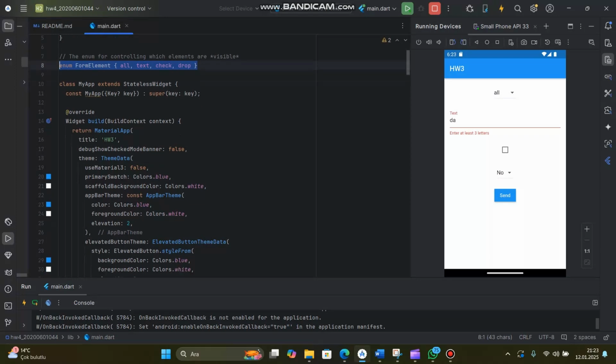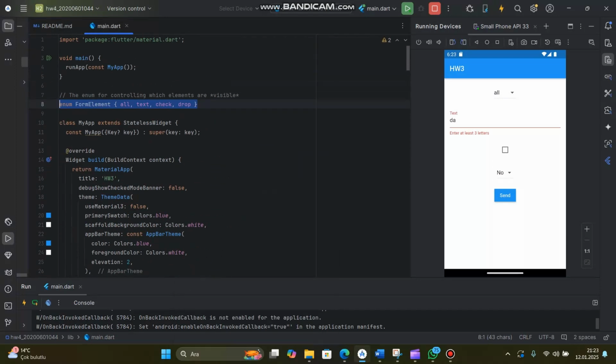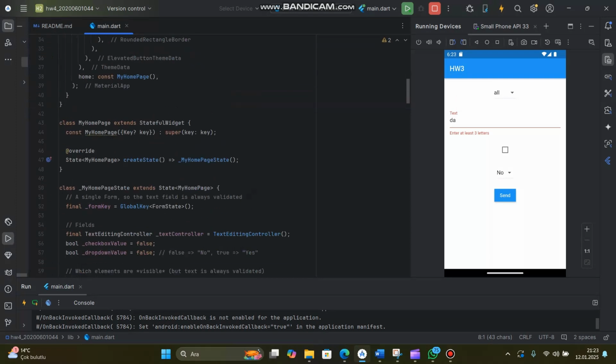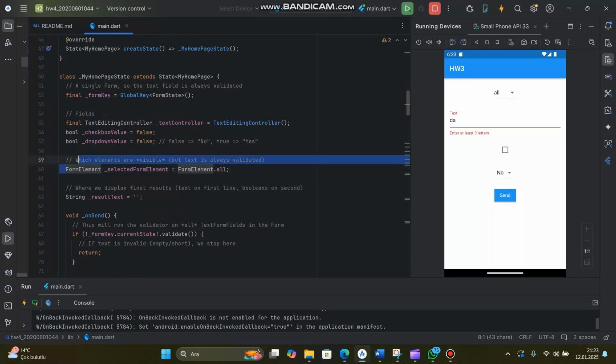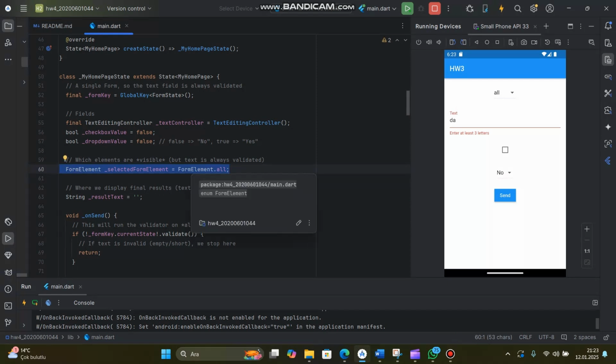Now, how does this enum work? You can see that it has all, text, check and drop elements on it. We have a selected form element variable here. It is at the default, form element all. This chooses which elements are visible.